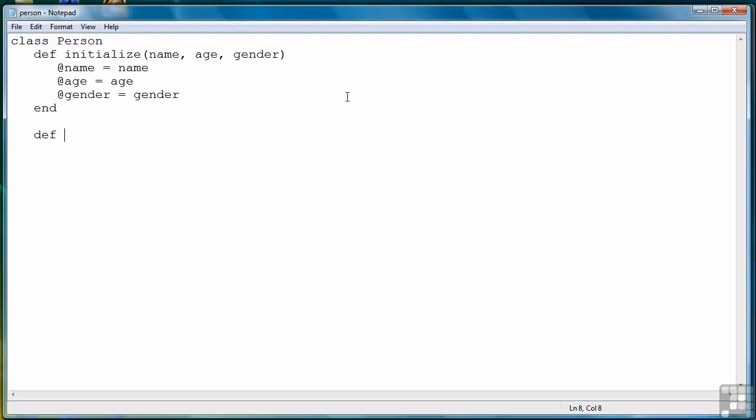Then we'll define a toString method, where we'll add a little heading, followed by an instance variable, and then a new line. And we'll do the same thing for age and gender.